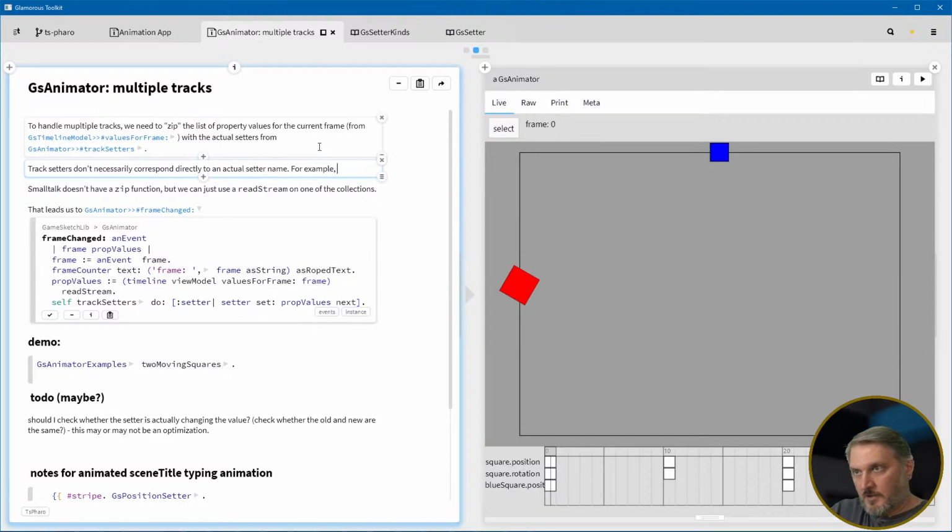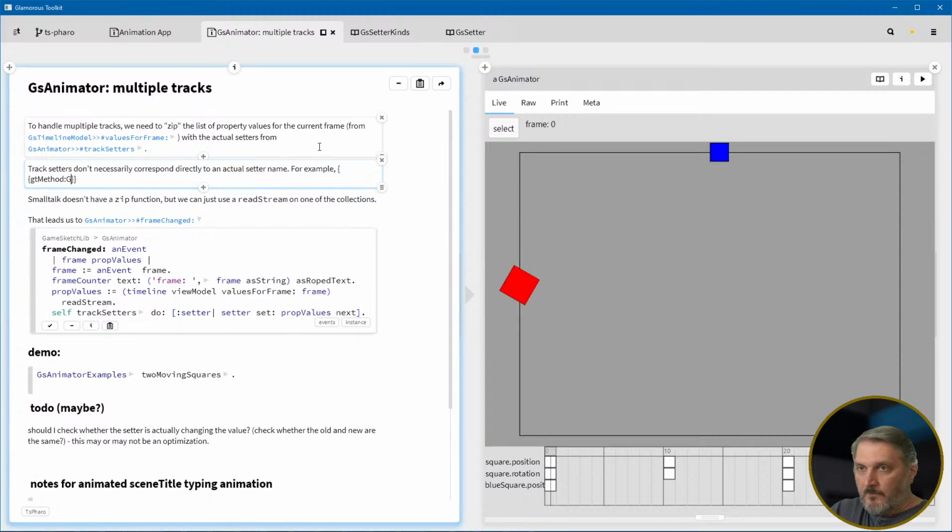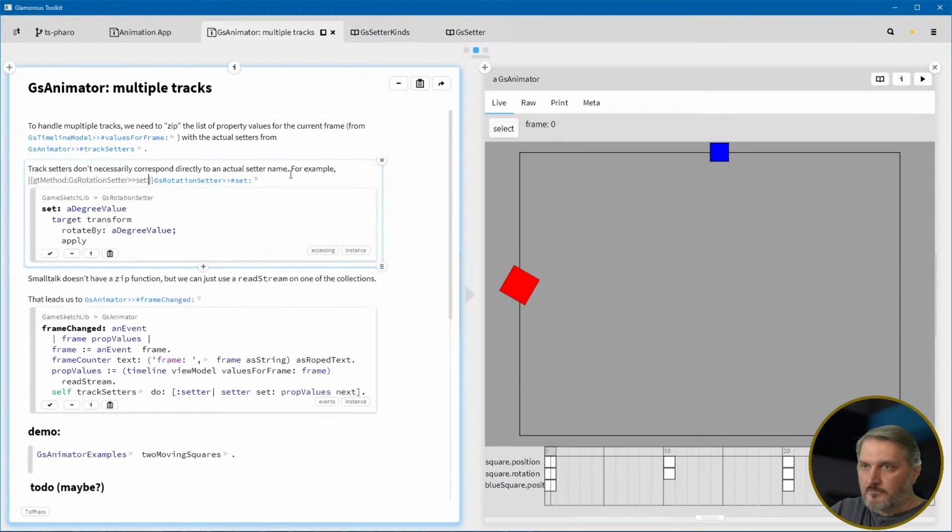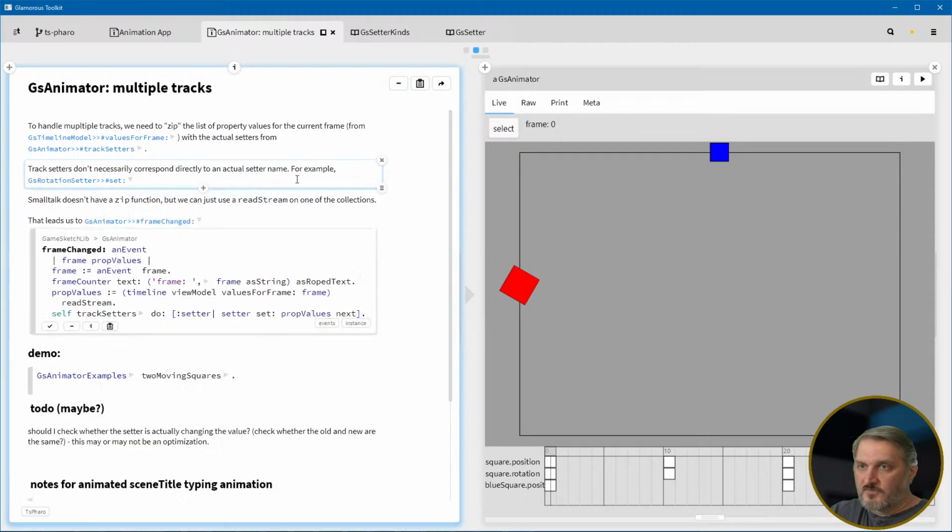For example, GT class, or how about GT method, GS rotation setter is the rotation setter set colon. Uses an intermediate builder object. Whoa, where's my cursor even?